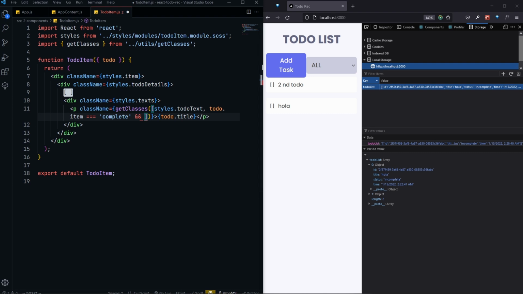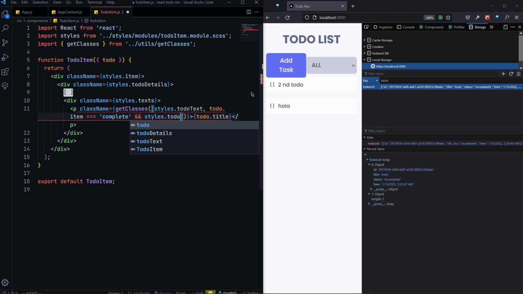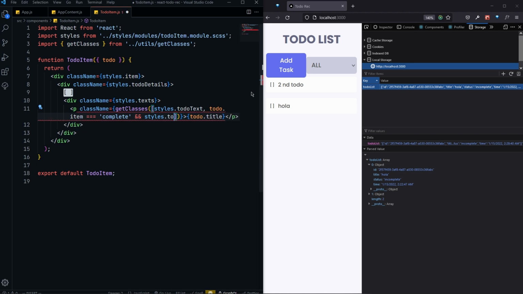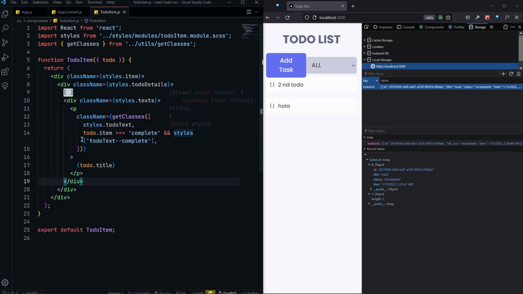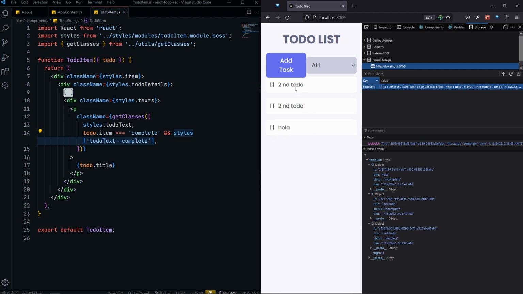So if it is true, then we need to pass a class, which we can say style dot to do dash dash. Okay, we need to pass it in a square bracket. So to do, this will be text, I mean to do dash dash not dash dash, to do text dash dash complete. So we need to pass this to do text dash dash complete class based on our status. If the status is complete, then we will pass this one, otherwise we will not do that. We are not having any kind of style because it is not complete. It will be completed, I think.